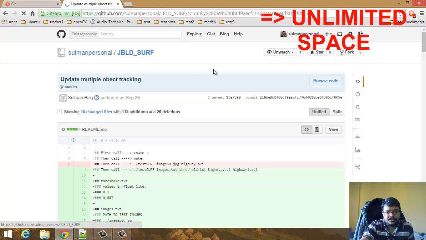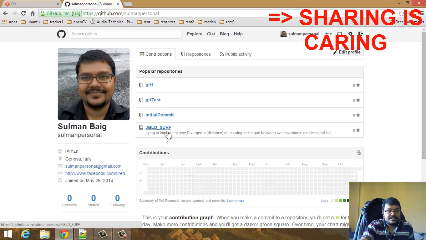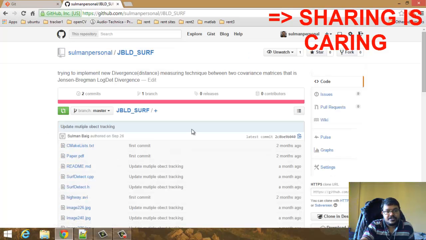Another thing is, it is unlimited. You can put as many repos, as much code as you like, and GitHub won't say that you have put a lot of repos or that you have to buy some space. So it's free.